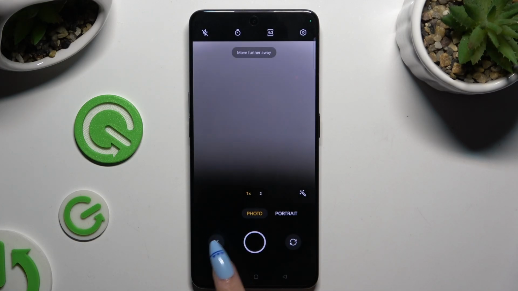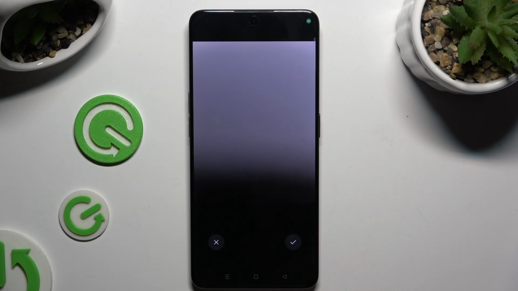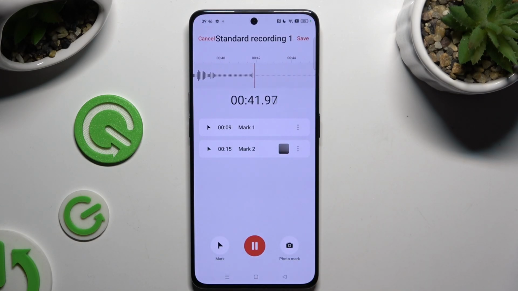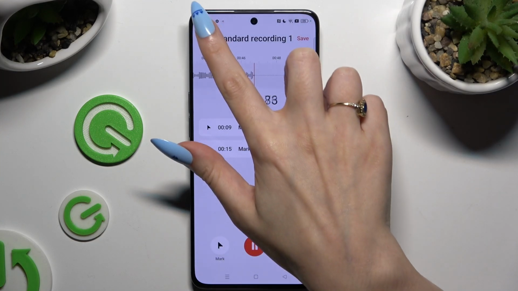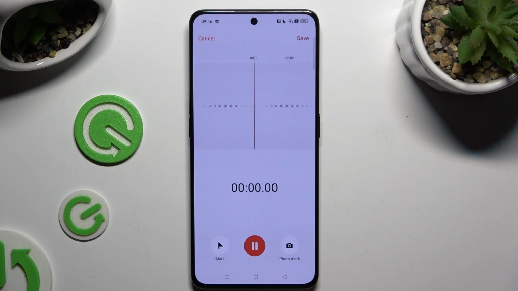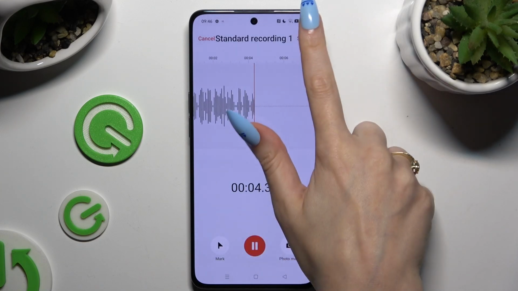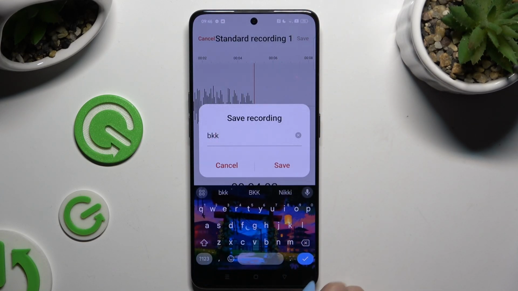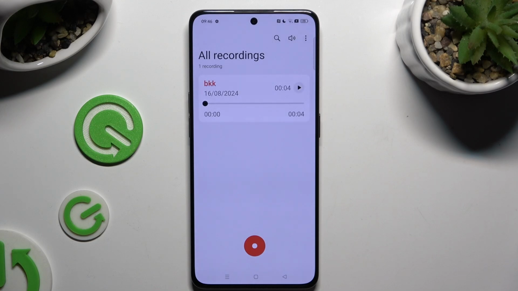Exit camera by clicking on this X at the bottom left one, or take a pic, and discard it by clicking on the bottom left corner, or add it by clicking on bottom right one. Now to discard your recording, you can always click on cancel at the top left corner and tap on leave and discard. To end it and save it though, use save at the top right corner. Then name your recording and hit save.